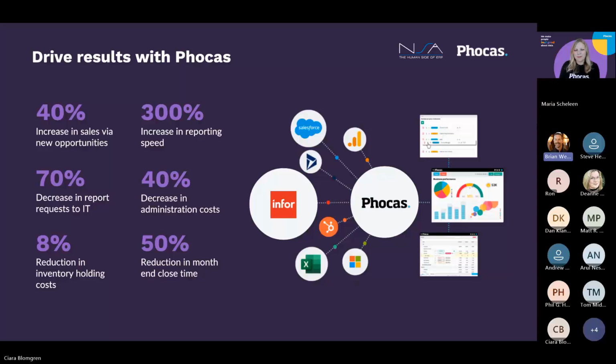So I do have 4 questions so far. So how much time does it take to set up Phocas dashboards, scenarios, and comparisons?